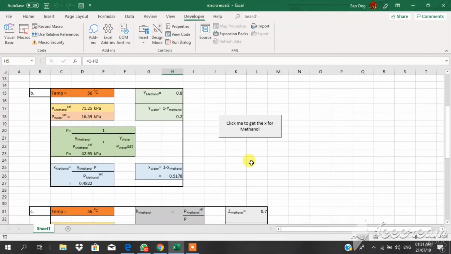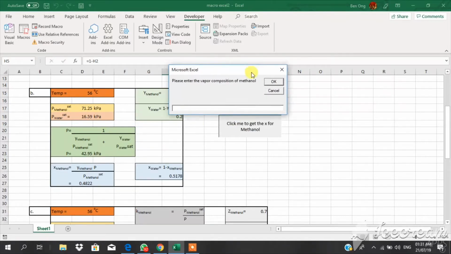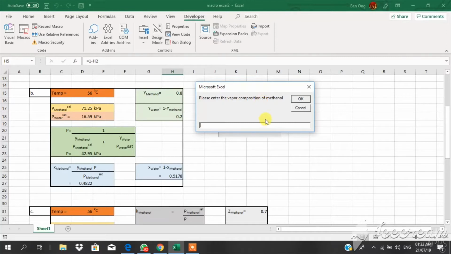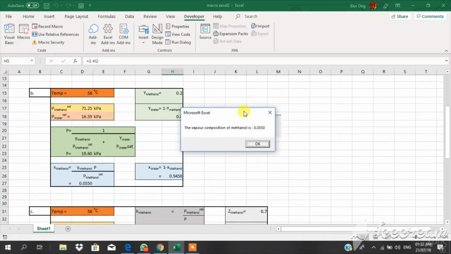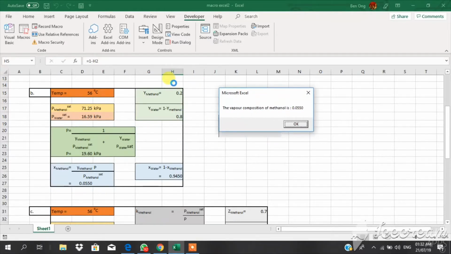For part B, the goal is to get the X value for methanol. The same thing, we need to insert the preset values: the temperature, the saturated pressure for methanol, and the saturated pressure for water. In this case, we are required to enter the vapor composition of methanol. For example, I will put 0.2. You can see that the value changes to 0.2, and then the liquid composition of methanol is 0.0550, which is shown here.